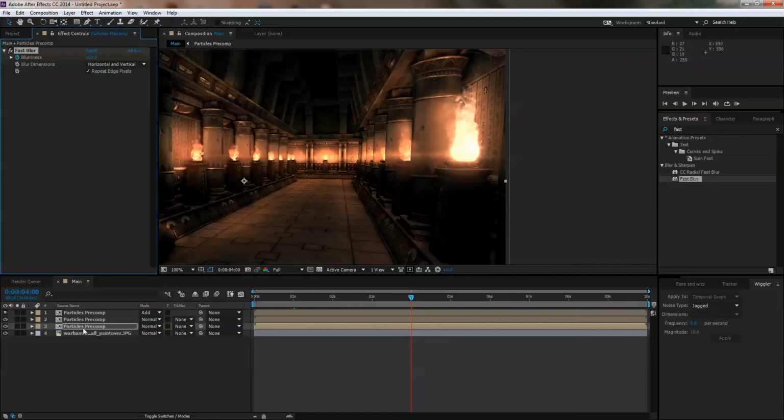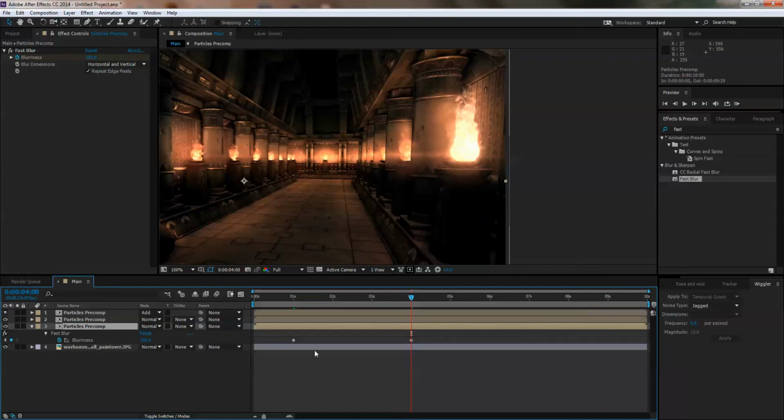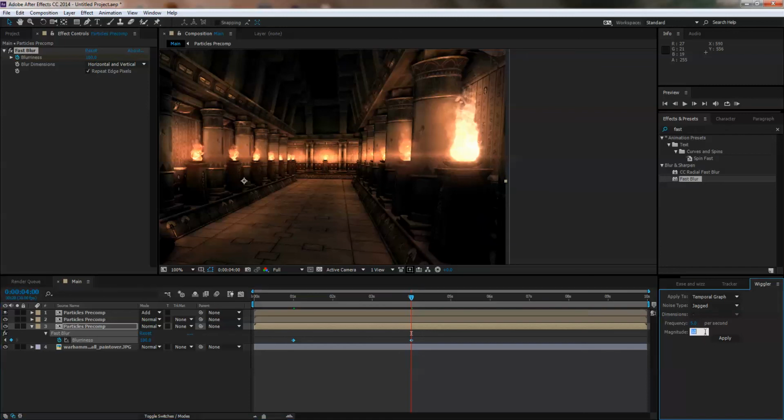And let me go ahead and select that layer on the timeline, on the composition window, and I'm going to press the U key on the keyboard to reveal the keyframes. Now with those 2 keyframes selected, I'm going to drag a selection across both of them. I am going to my Wiggler window, and I am going to create some kind of flickering by changing my noise type to jagged. I want to change about 5 times per second, and I want to give it a magnitude of about 20, let's say, and I'll hit apply.